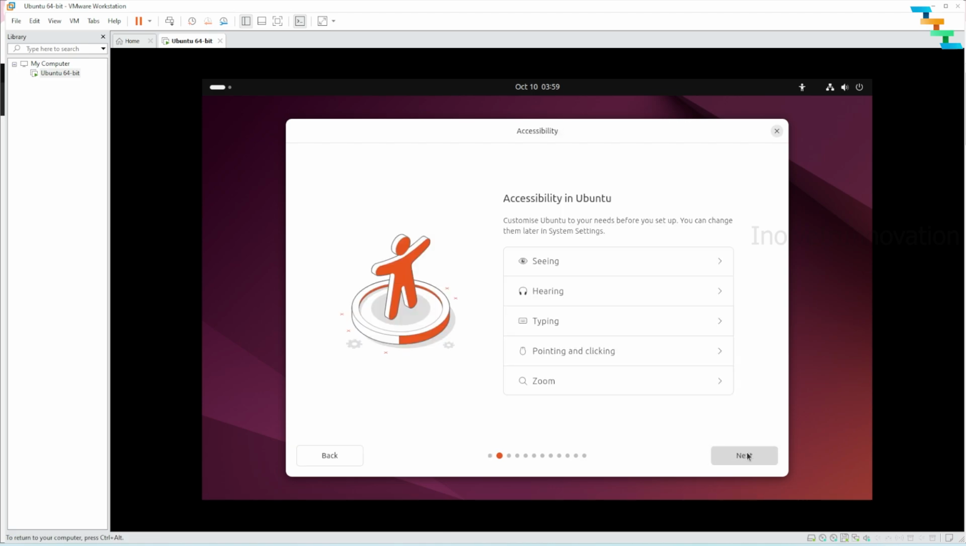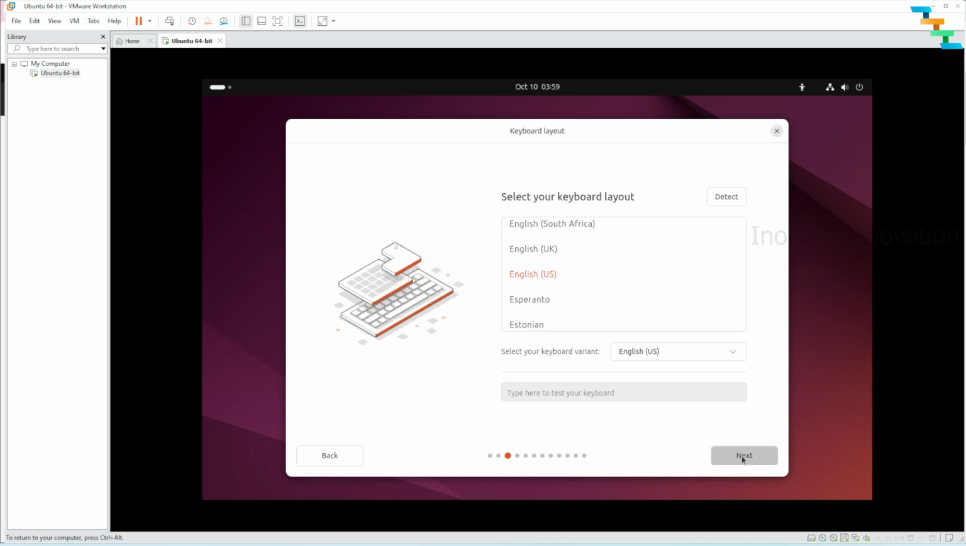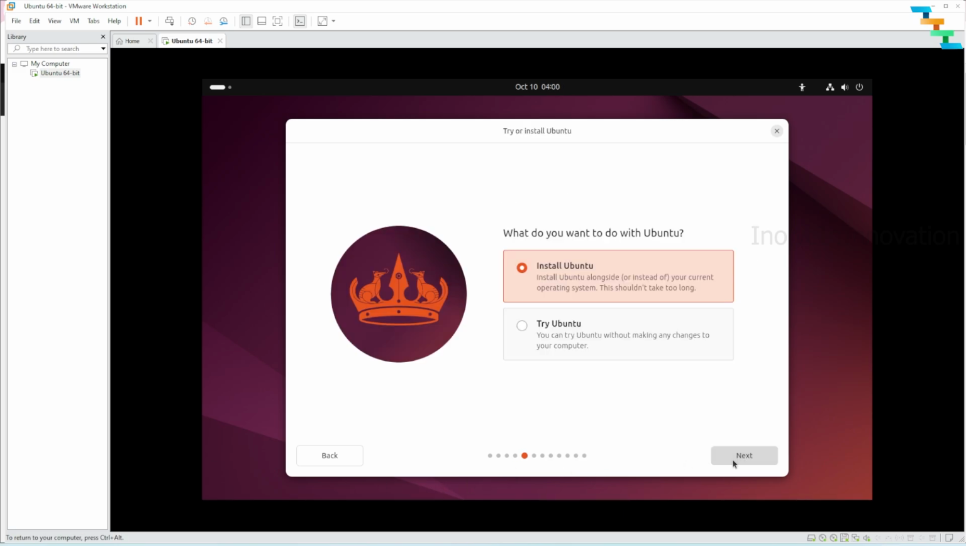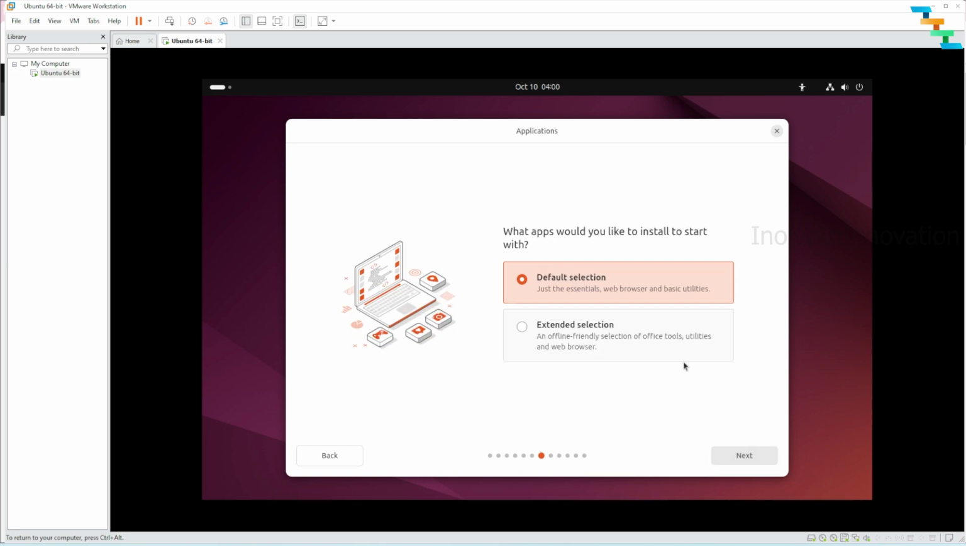I am going with the default accessibility option. Modify this if you need any changes. For the keyboard input, I am selecting English US. For internet, you can select wired connection and select install Ubuntu and click next. In the option what apps you want to install to start with, select extended selection, click next.